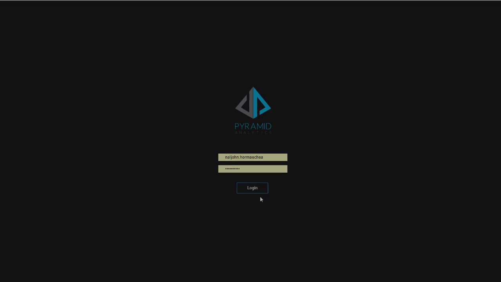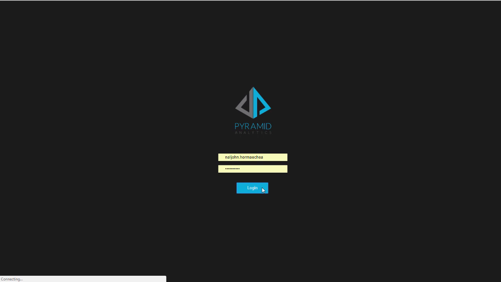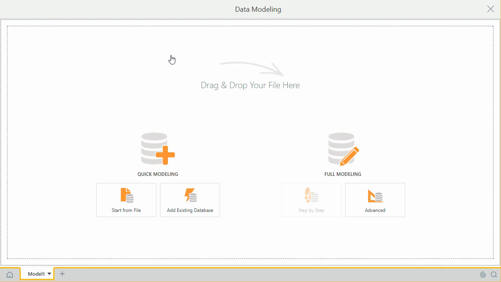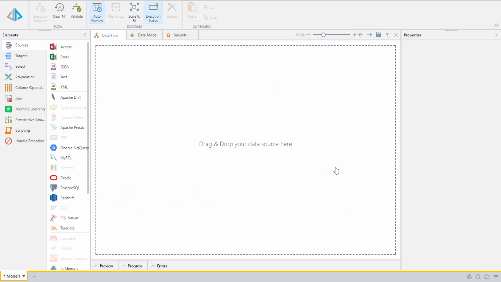To get started, we'll log in to our Pyramid website. Then from the home screen, we'll click on the model icon to open the model module. Here, we see the model start screen. We currently have three options for creating data models. In this video, we'll focus on the advanced model. This opens up a blank canvas where we'll drag and drop sources and targets and flow tasks and tools to create our own custom ETL.